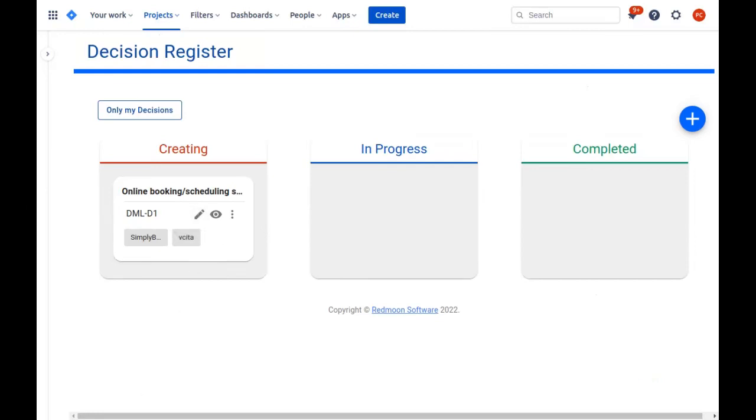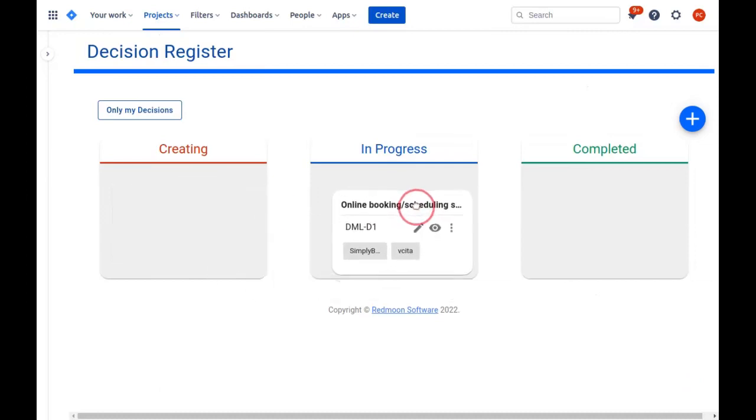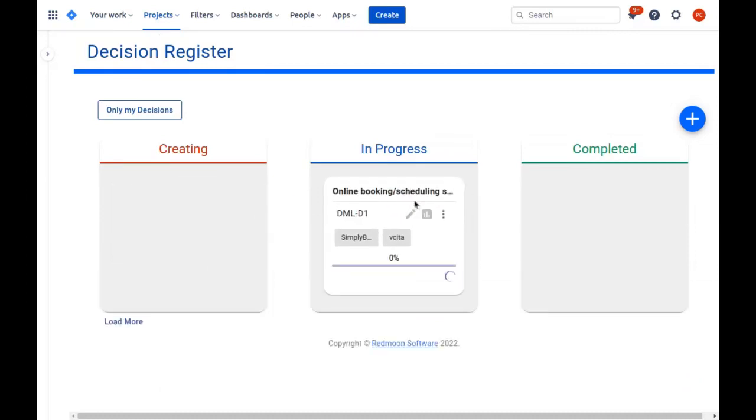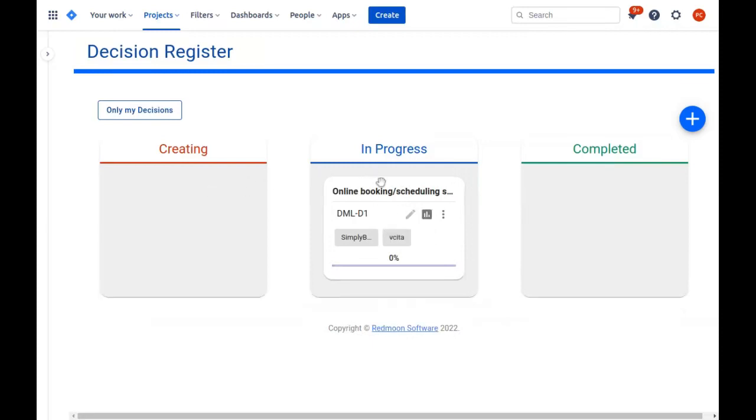Now that we have created the decision, we will move it to in progress so that we can score it. You cannot score while in the creating swim lane, and you can't edit while in progress, and you can't edit or score when you're in completed. So as you can see down here, we've got 0% scored. So I'm going to click on the score icon.